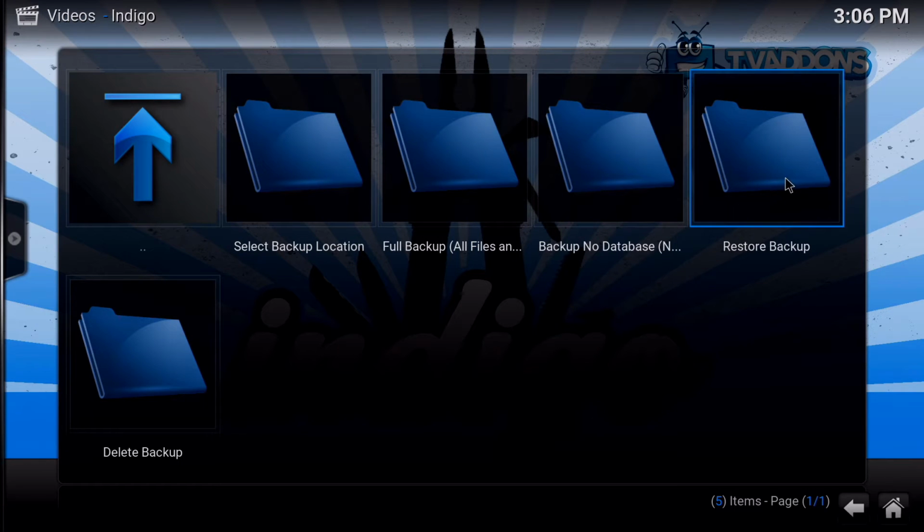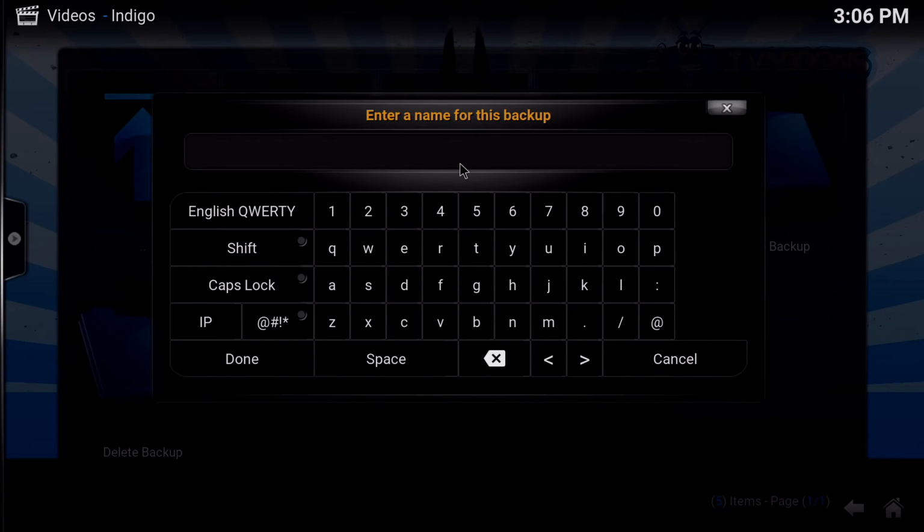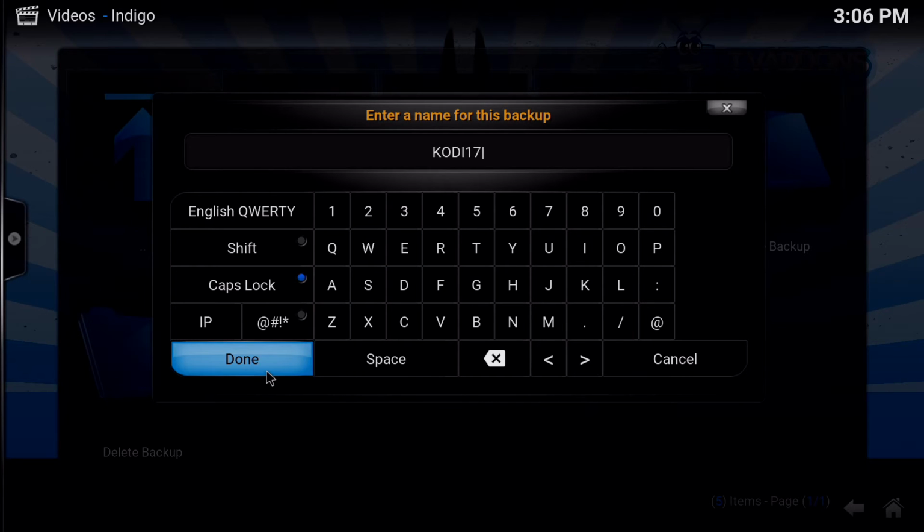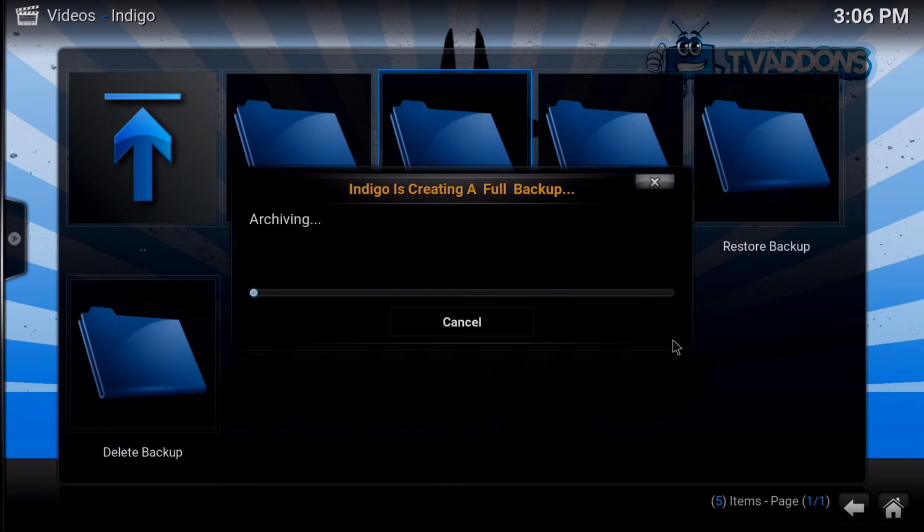And now you have full backup, all files and folders included. So we click on that. We type in a name. So for this example, I'm going to call it Kodi 17 because I'm using version 17 Krypton. Now this Indigo is the same on version 16. So don't worry about it. Same way to backup.